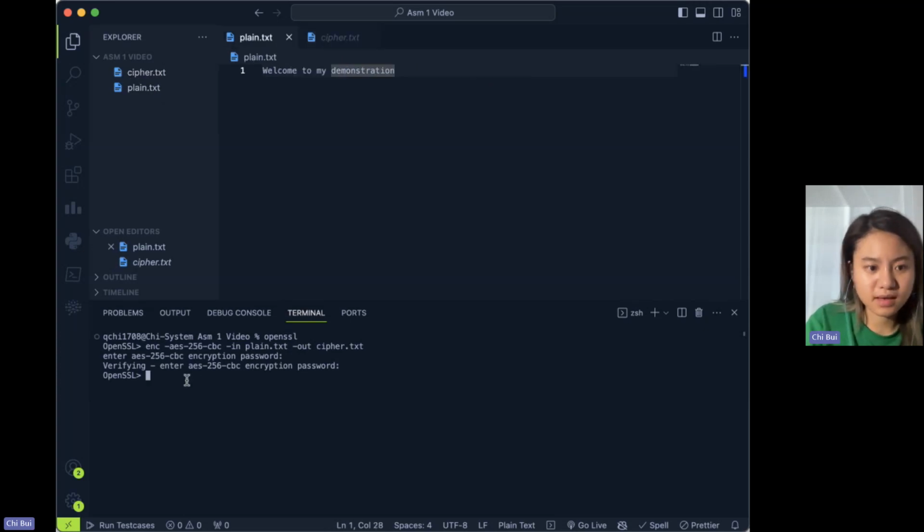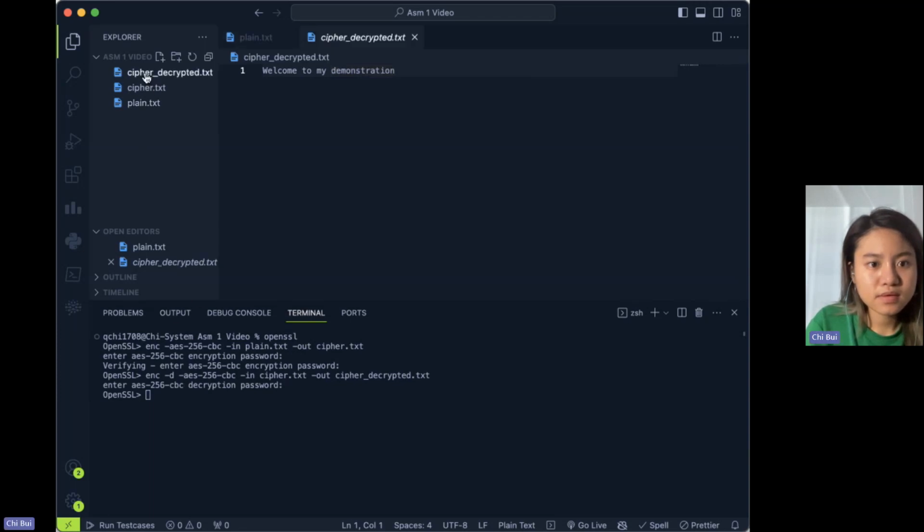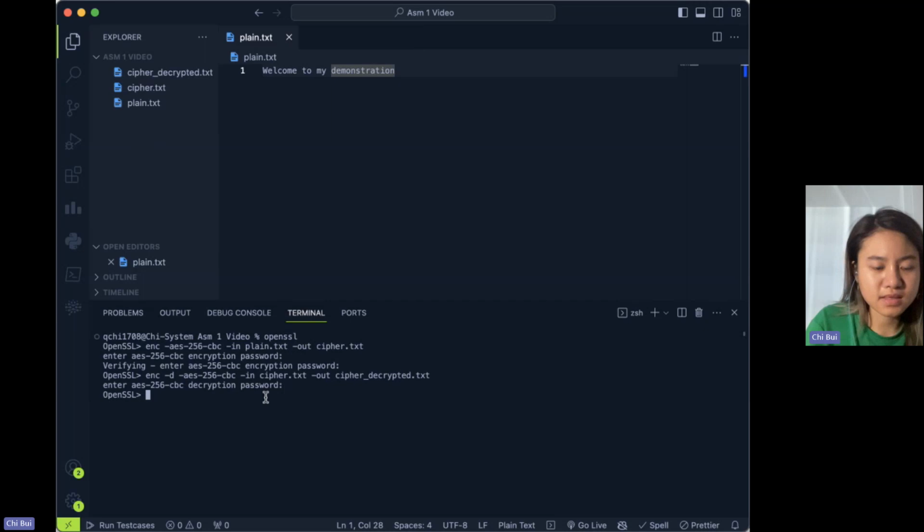And I will try to decrypt it again. Still enc, where we add in the -d, which means decrypt. Still AES 256 CBC like above, but the input file to be the cipher.txt, and the output, we'll call it cipher decrypted.txt. 1, 2, 3. Okay, and we see the data remains the same, which means I successfully encrypted and decrypted it.